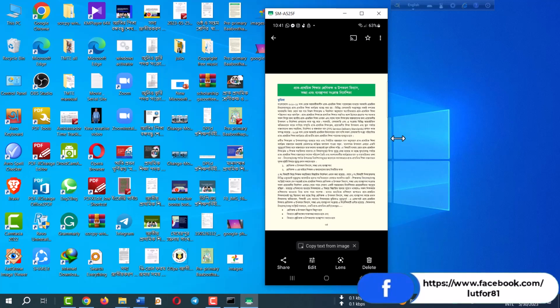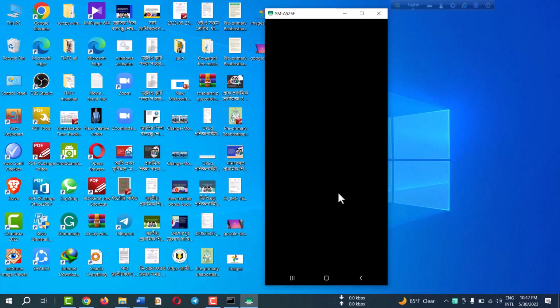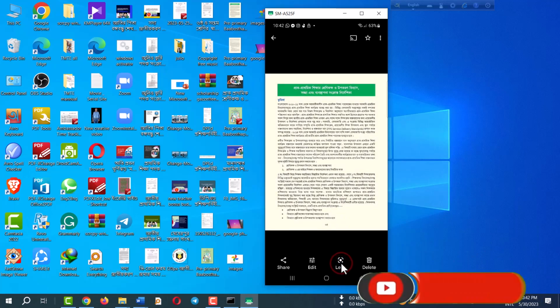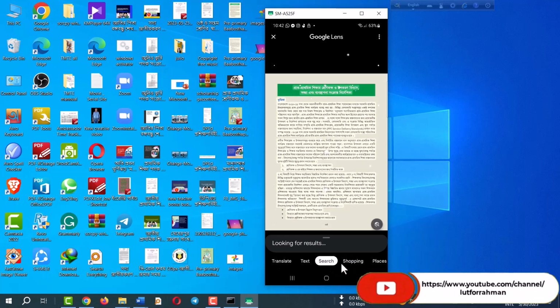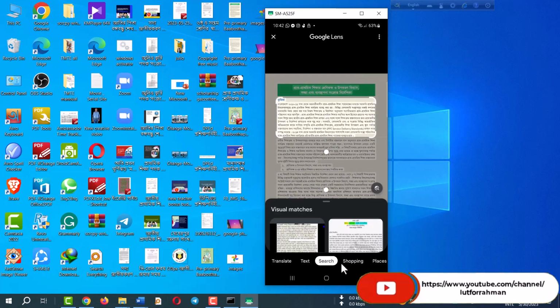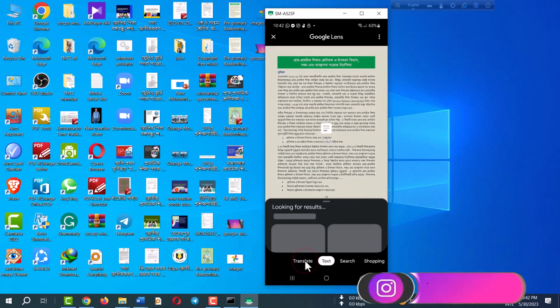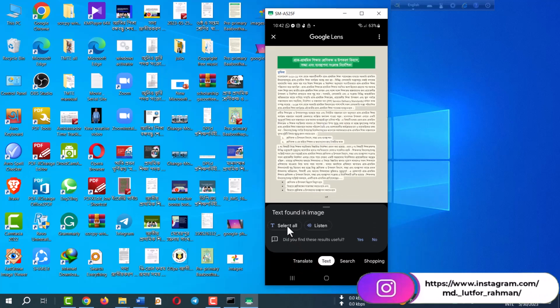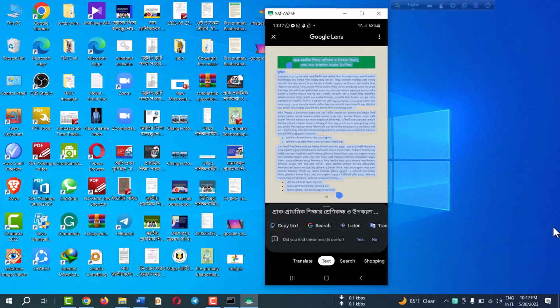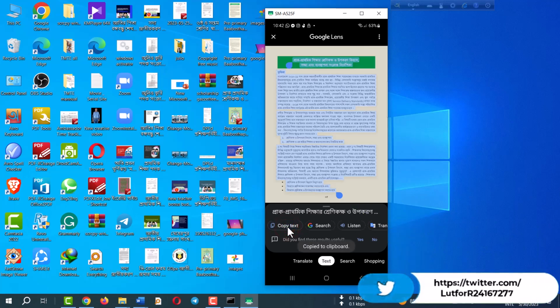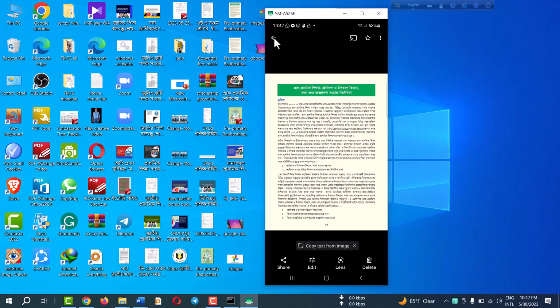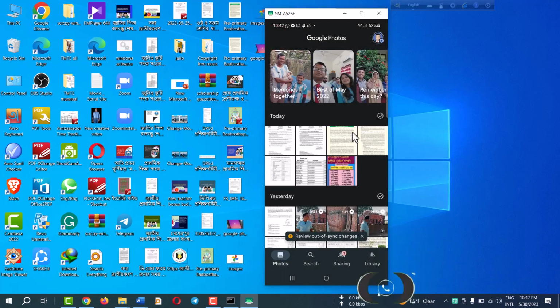Then you have to go to the lens. Click the lens and click the text. This is the text. You have to click it, text. Yes, now click select all. Now copy the text. Yes, copy it. Now close it.